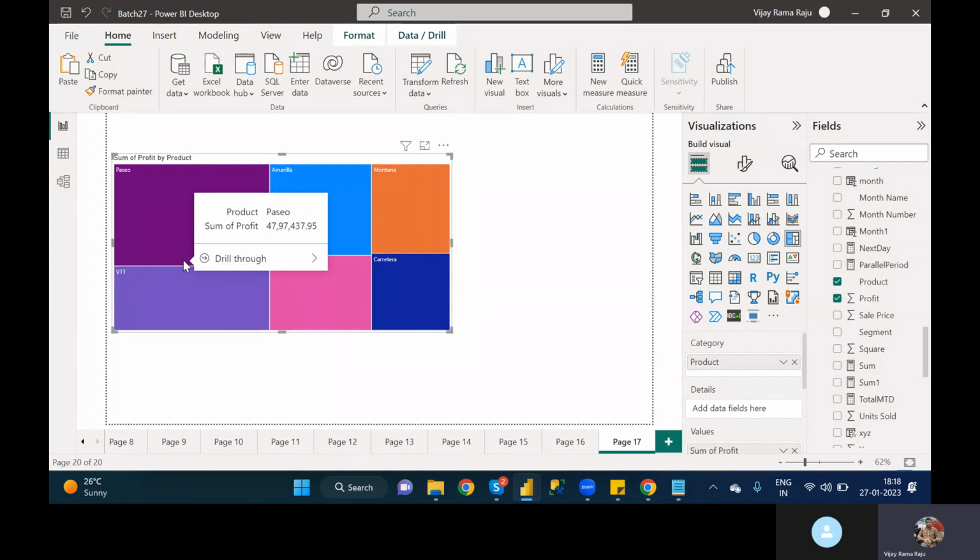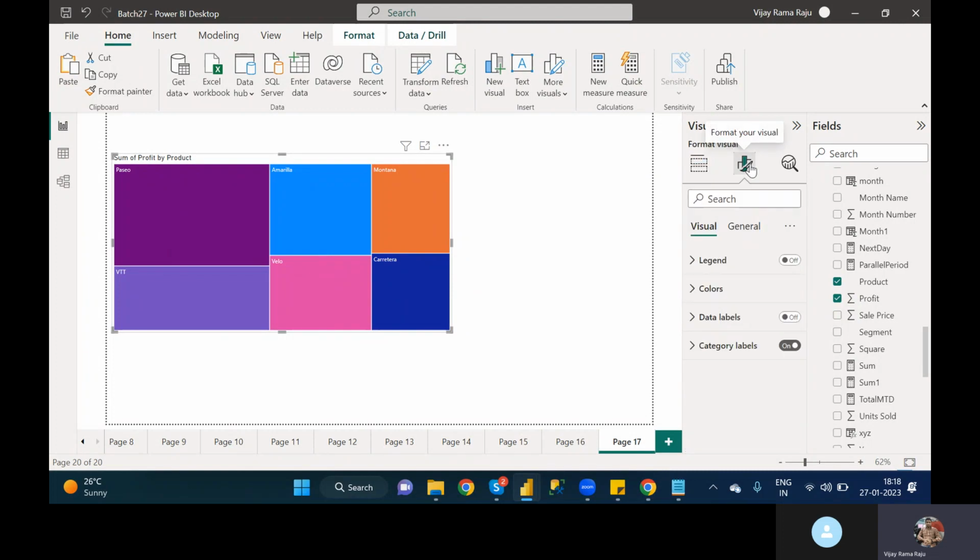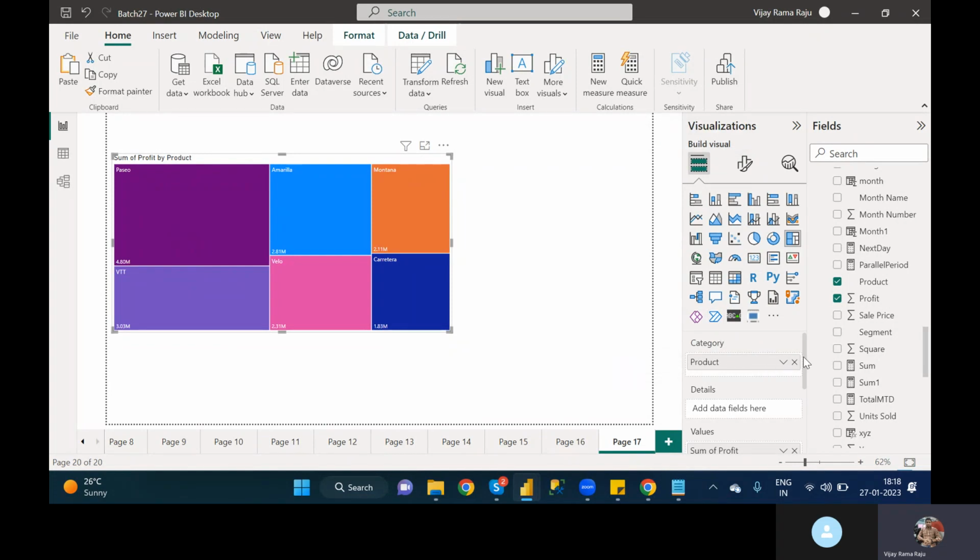If you want to enable the data label, you can see it. When you mouse over that particular bar only, you will see the value of the profit. But if you want to enable the data labels, go to this particular format and there is data labels, right? Click on this one, then you will see data labels here itself. In this particular one, you can also take a category related and values related to tooltips, if you want to take it.